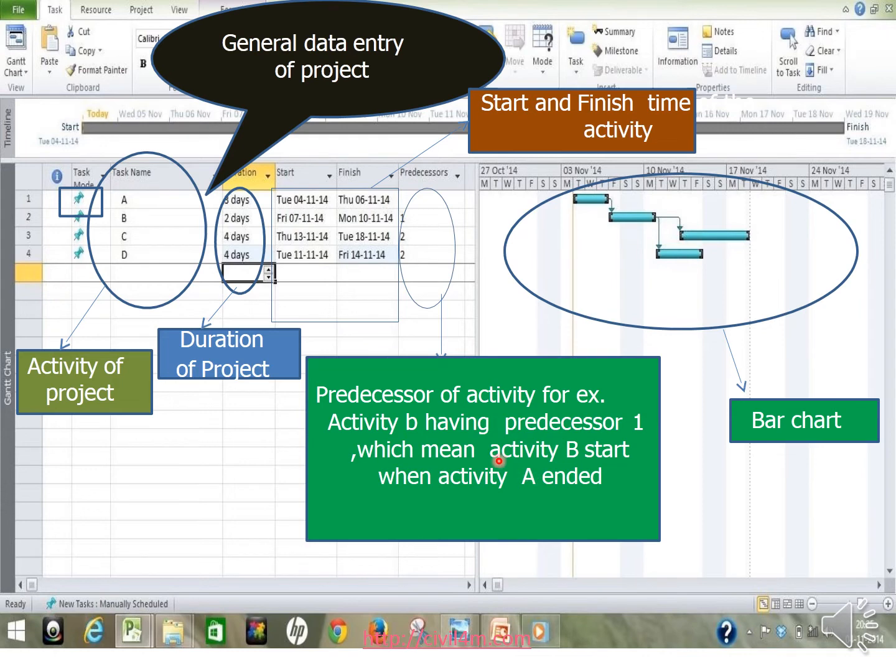For predecessors, activity B having a predecessor 1 means activity B starts when activity A ends. This is a predecessor. When I say 1, as soon as this activity is over, this activity will start. When activity 1 is over, then activity 2 will start. Activity 2 can also start simultaneously. Here you can see, as soon as you enter this, the bar chart will start appearing on your screen.